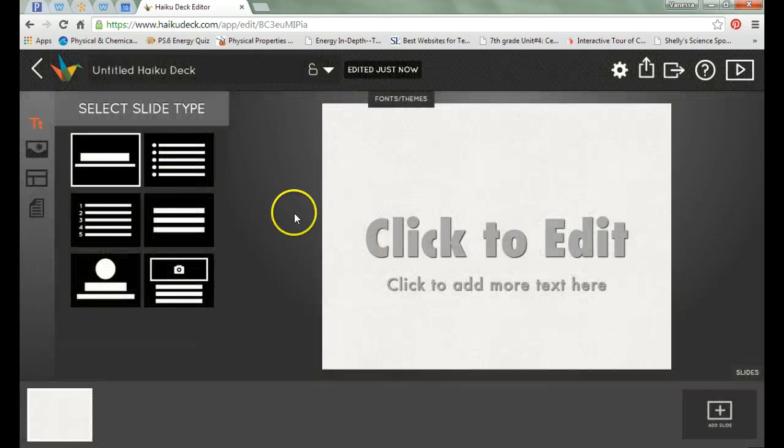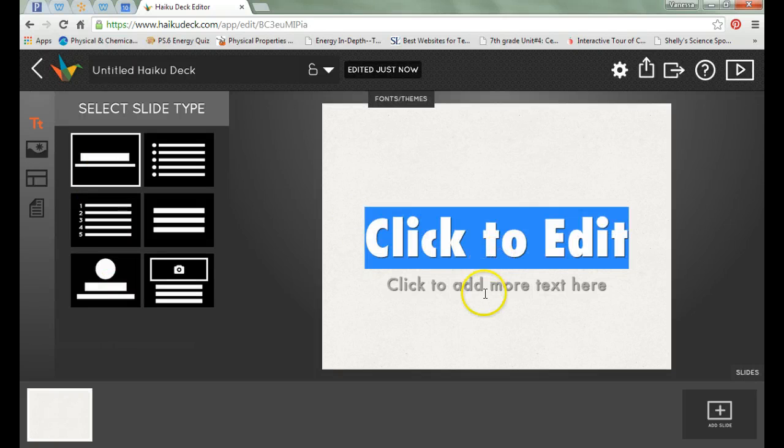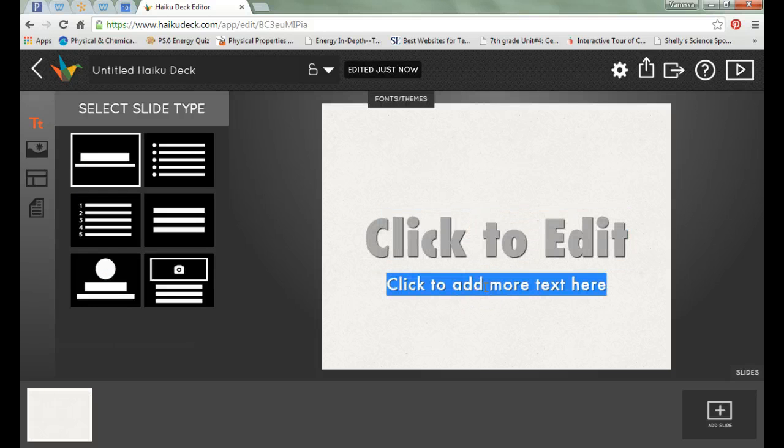And the first thing that you need to do is select your slide type. So this over here is going to show you the different slide types that are available. For today, we're going to use this slide type that's going to have large text here and then a place to add some smaller text.